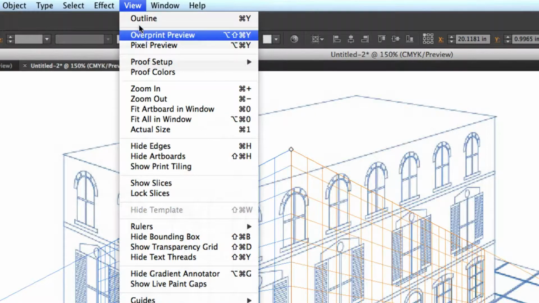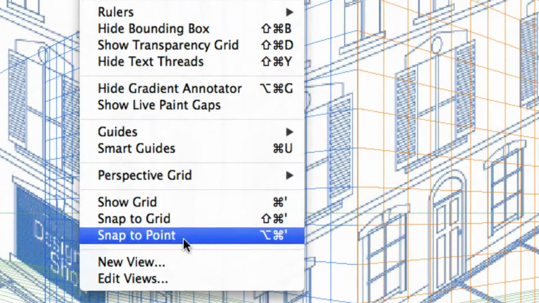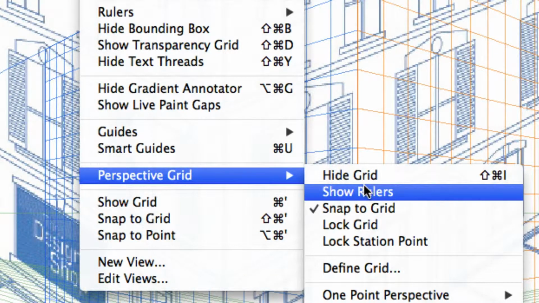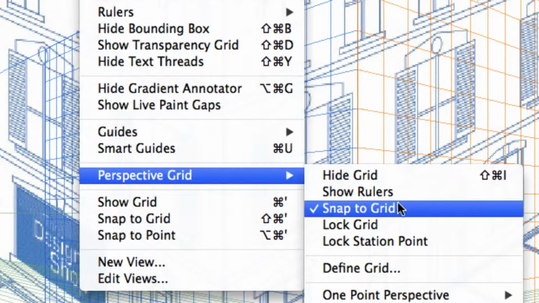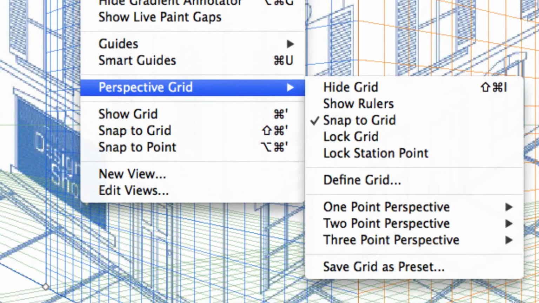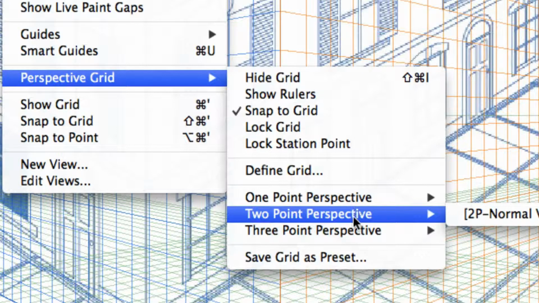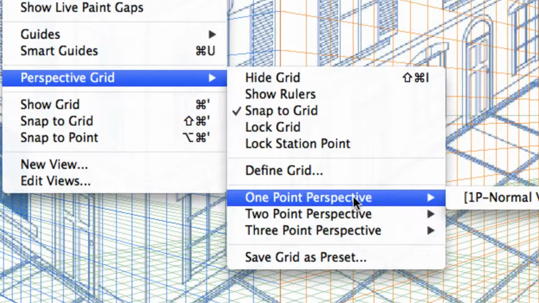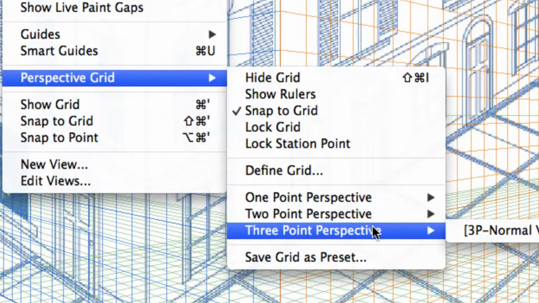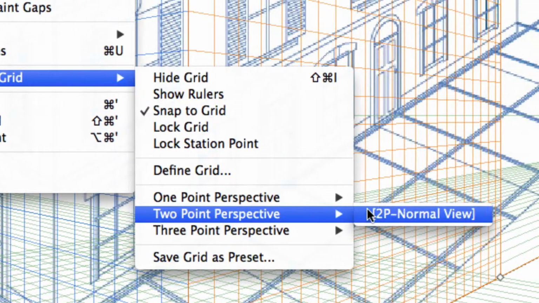There are some controls to this one. We'll go to View, down to Perspective Grid. This is where you can hide it. You can snap things to the grid. I highly recommend you turn off Snap to Grid. We want that to be unchecked. And you can also tell it what kind of grid that you want. So you can do a 1-point perspective, 2-point, or even a 3-point grid. For all that we're doing today, we're just going to keep it as a 2-point grid.